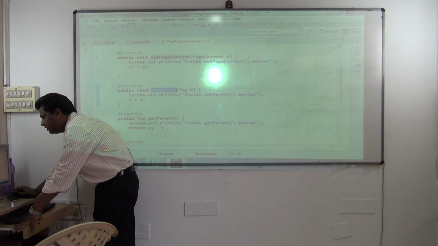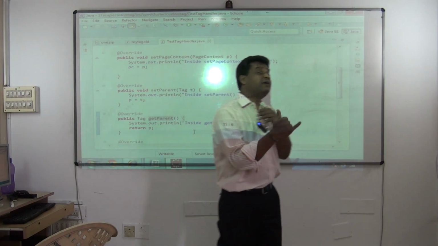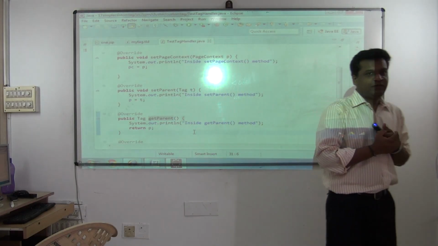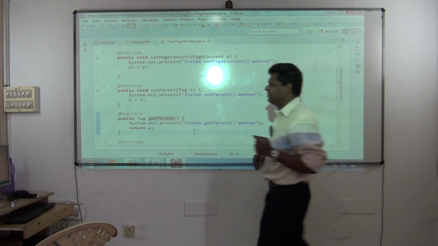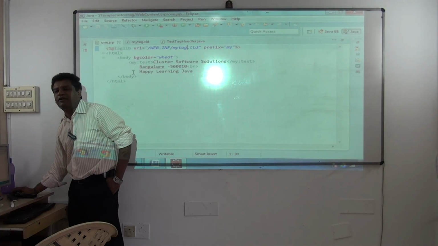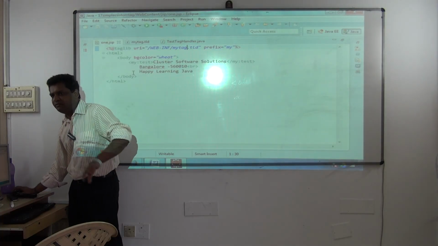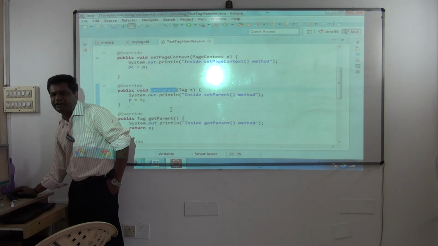Set parent, get parent. Do not worry about these methods also now. These 2 methods you have to worry about when your tag is having a parent tag. Which is our tag now in 1.jsp? My:test. Does it have a parent tag now? Right now we have not written one. When you write it, we'll think about it. So this is used to work with the parent tag. Set parent and get parent.